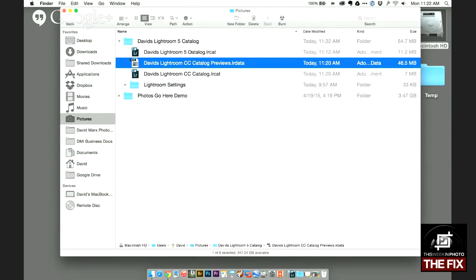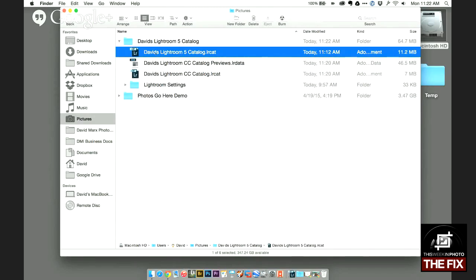And when these two are named the same, this old Lightroom 5 catalog, you could delete it. I don't recommend you do.